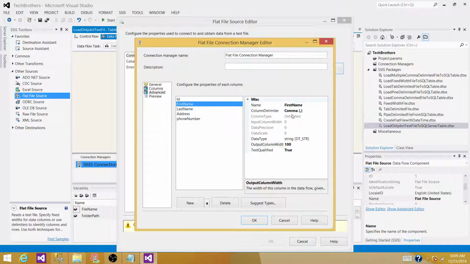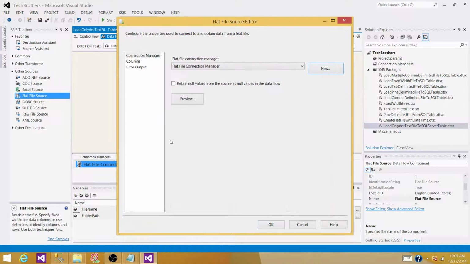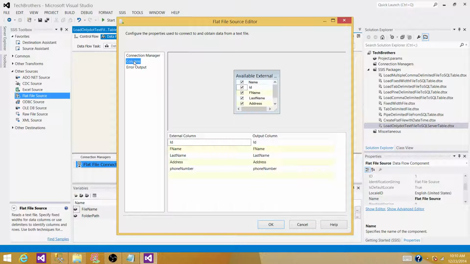I can also change the name of the column. Let's say for first name, I want to make it F name, so I can do it. Okay, so you can rename your columns here, change the data length and data types, everything here, and just preview it, and then go ahead to the next step. So, retain null values from the source as null values in the data flow. What does that mean? If we are getting some blank values and we want to convert them to null, we need to check this box. Okay, so go to columns and see that all columns are coming correctly.